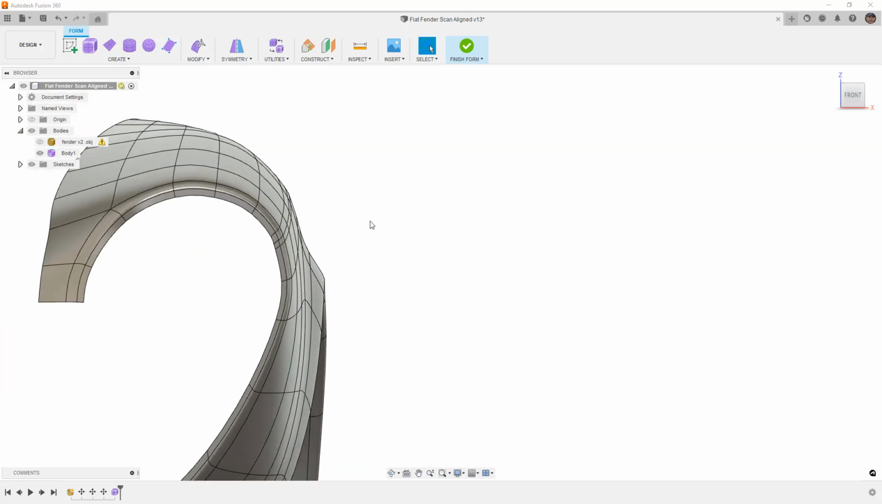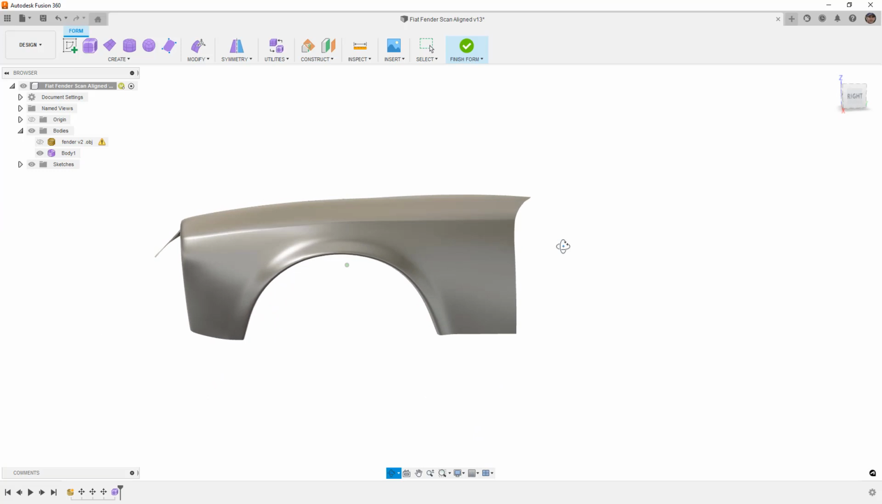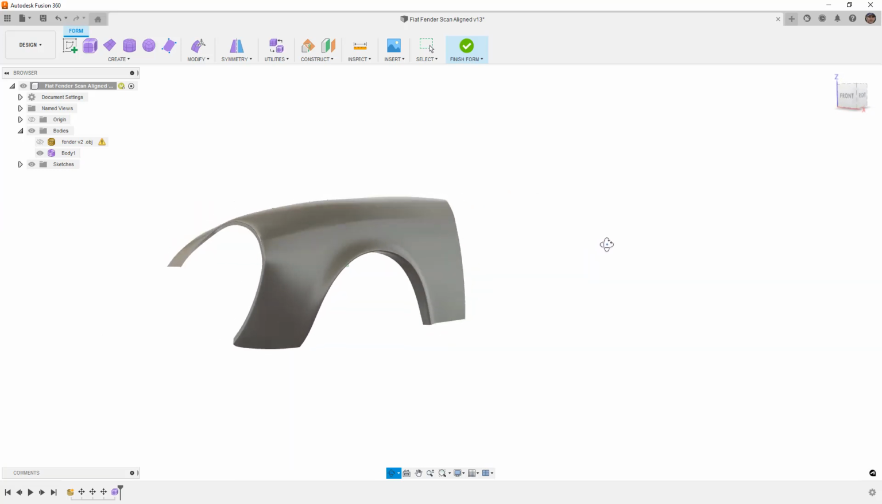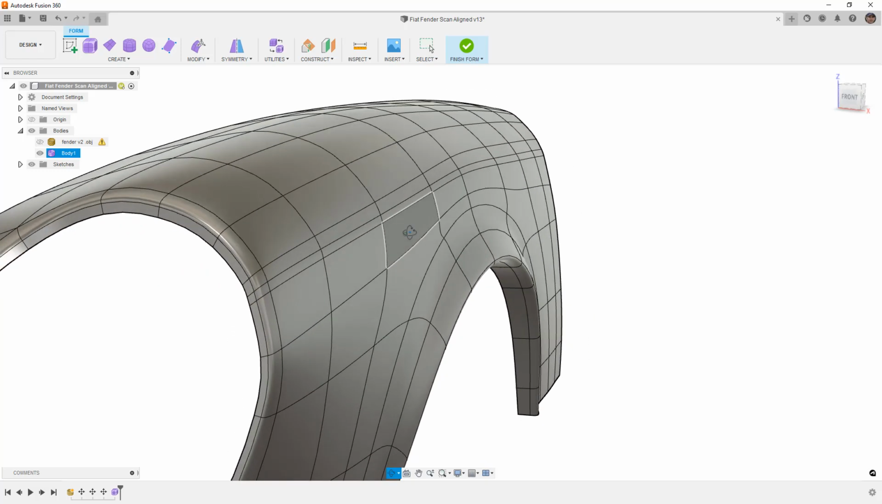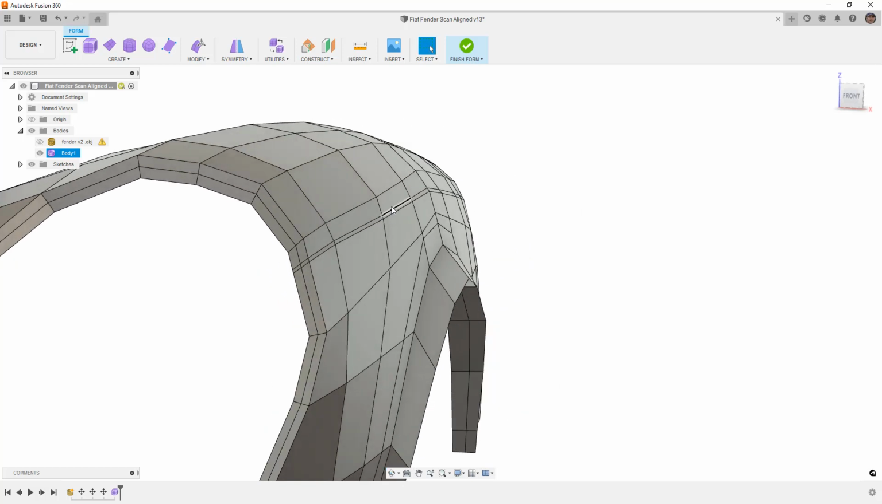I'm going to hide the mesh. I'm going to hide the edges, Control and 4. And now when I rotate this around, I've got that sort of crease there. Now, the proximity of those two edges to each other is what's going to control how tight that crease is. So when we look at it in box display, they're relatively close.